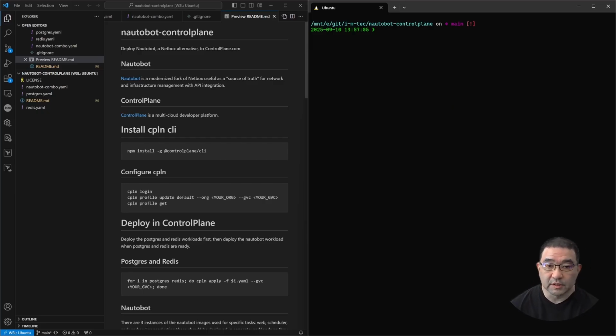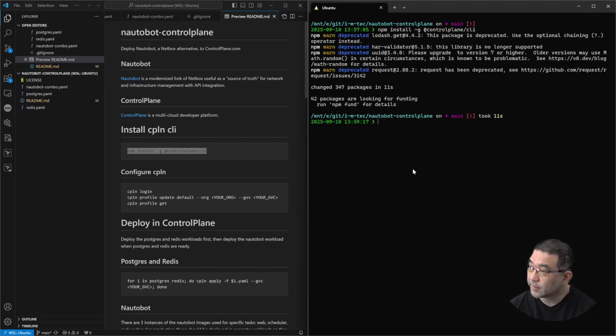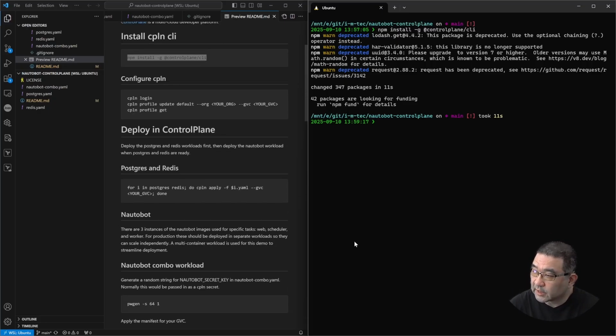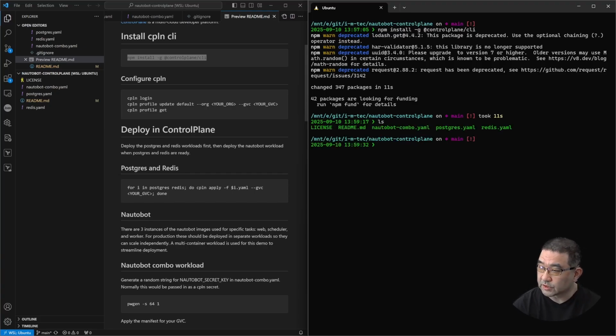We'll go ahead and run the command to install or update the control plane CLI, CPLN. And there will be a link to these files in the description of this video. After that, you can run the commands to configure your CPLN instance with your organization's default. Let's go ahead and deploy the ancillary services, which are Postgres and Redis.